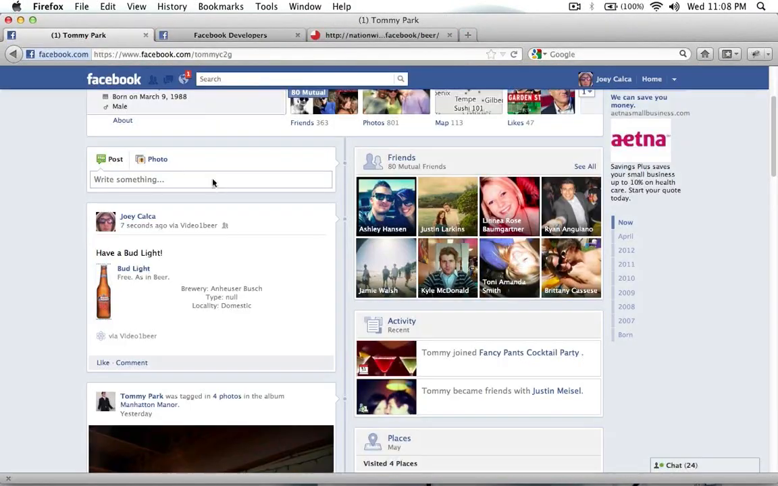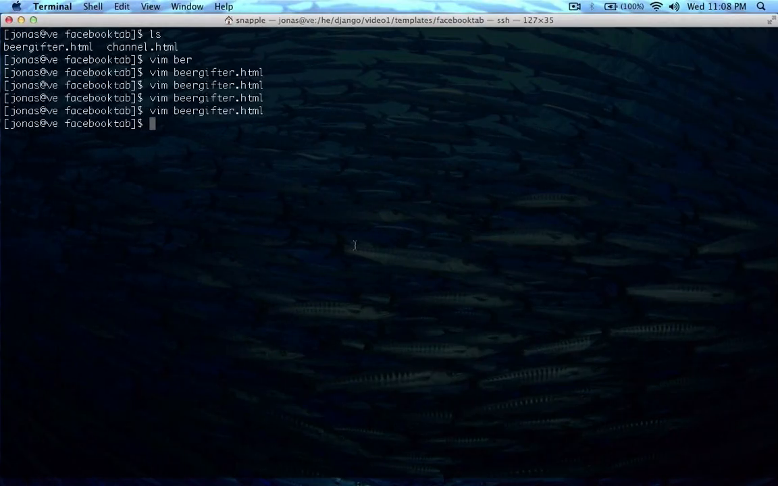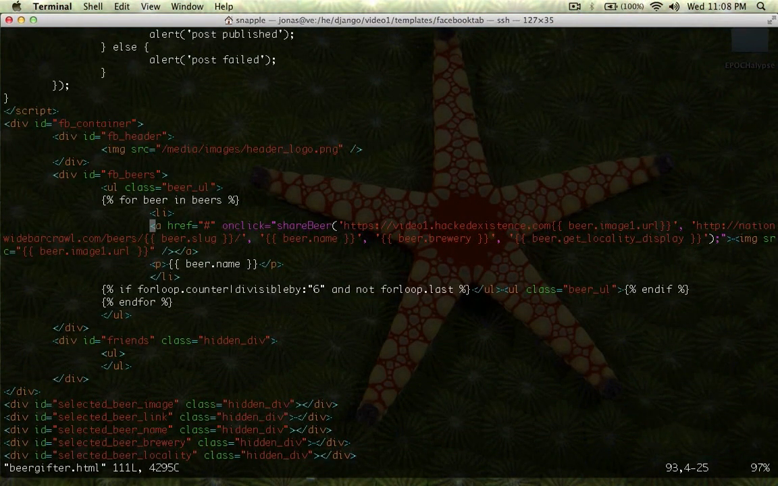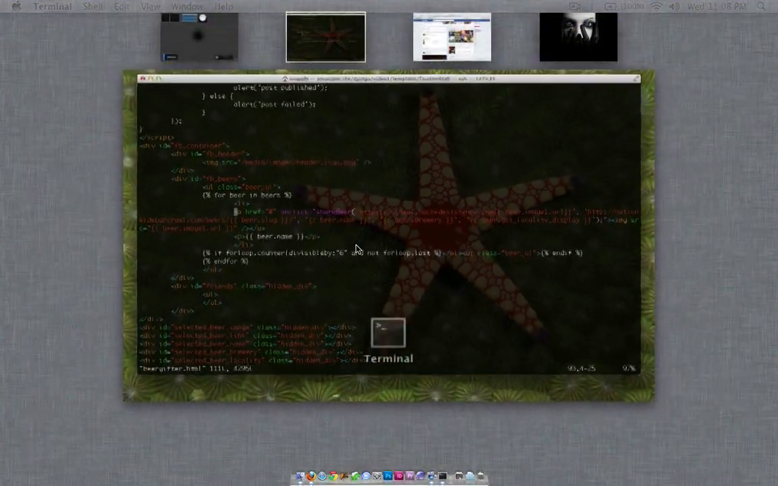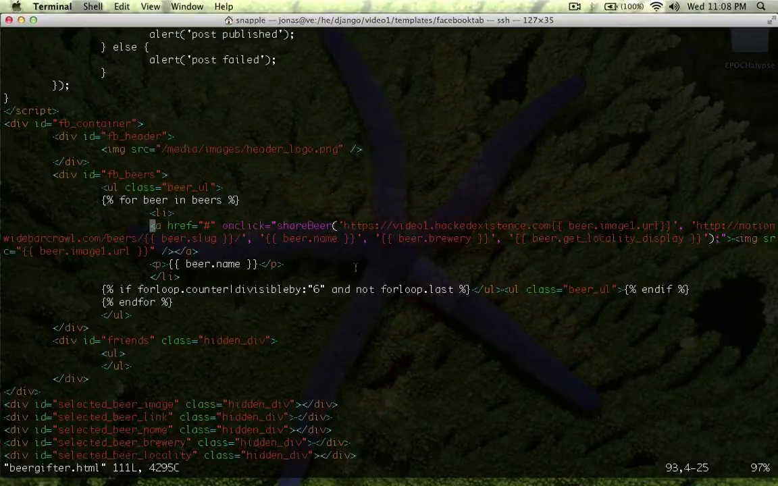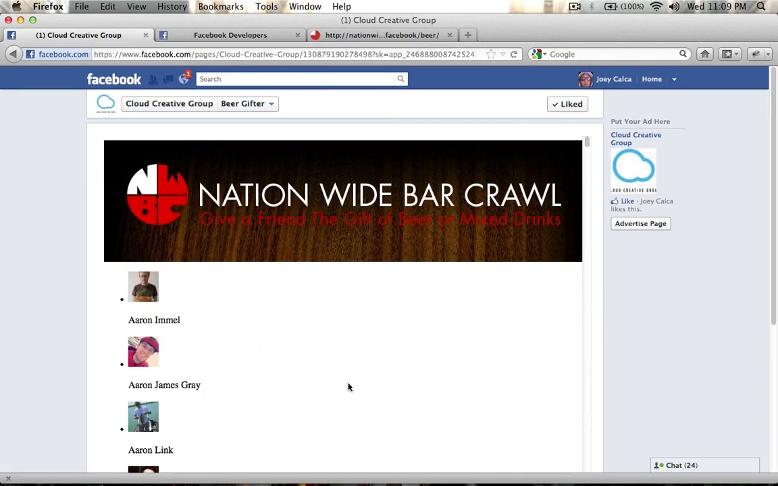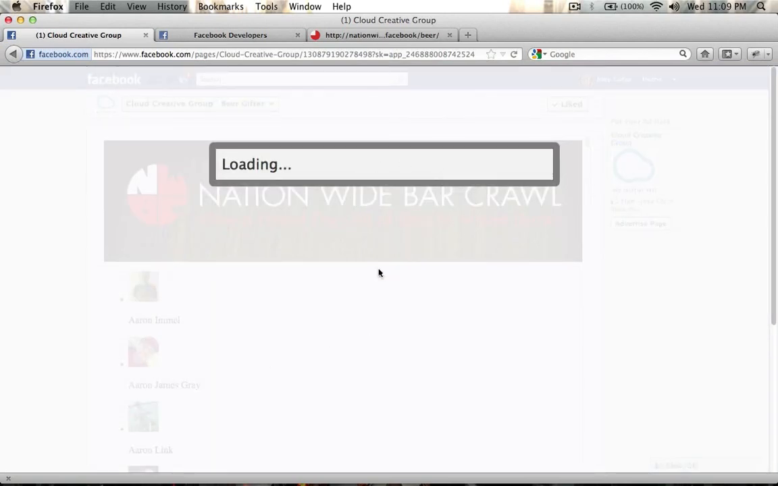So that's basically how to set up a Facebook tab, have it pull stuff from your backend. What are you doing, computer? Alright, so hopefully by this point you've got something kind of resembling what we have here, where you can populate in your own images, load the friends list, and then engage each person individually.